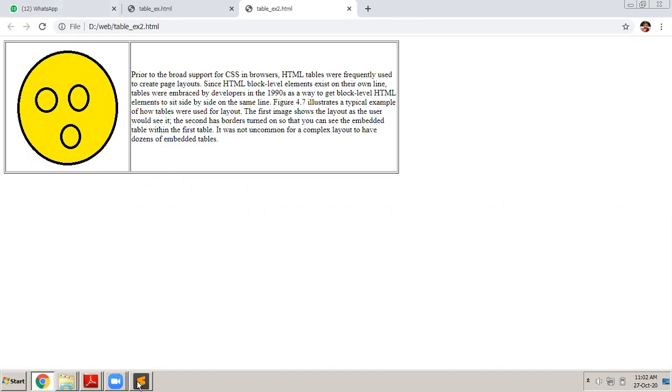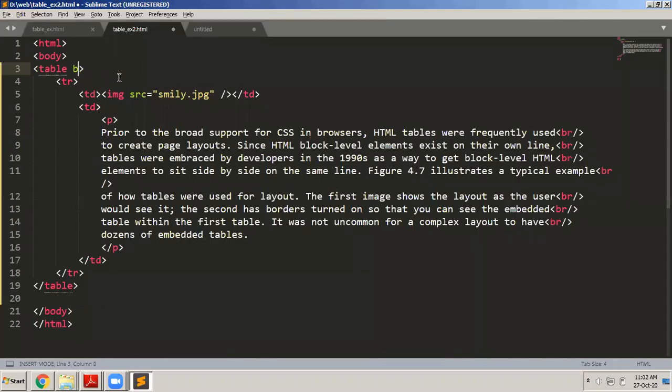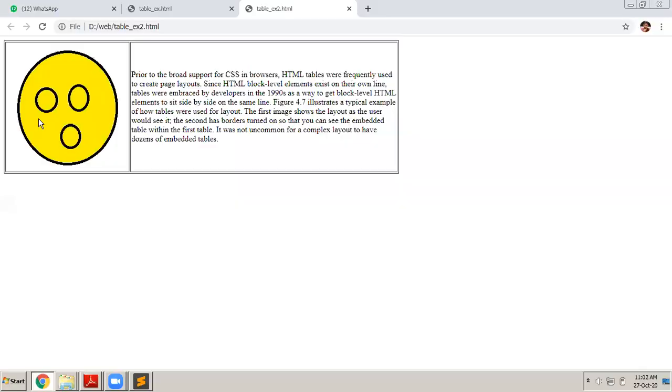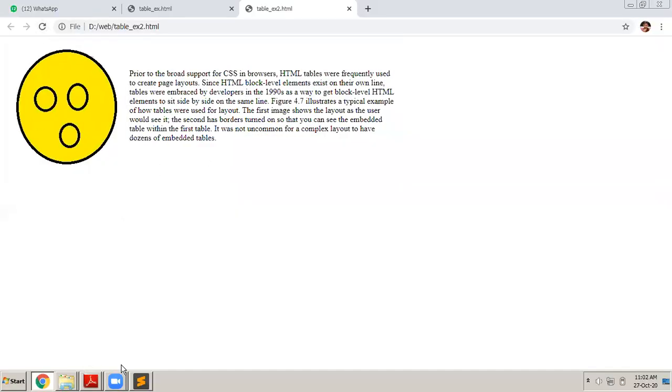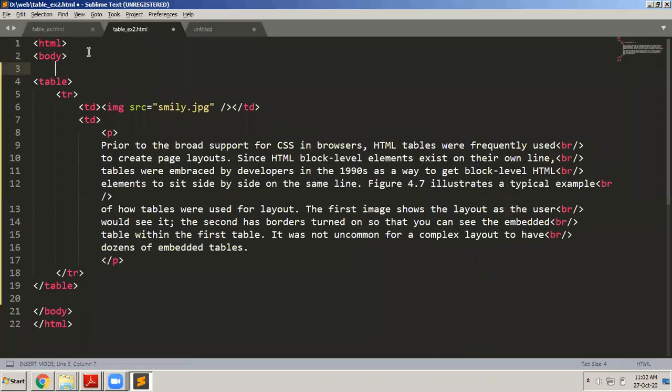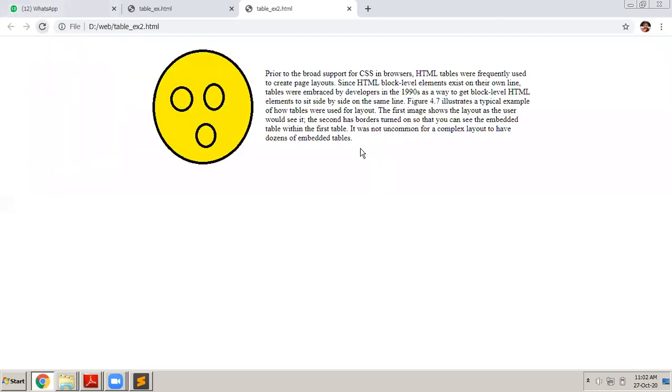But I don't want this border to come, so I remove the border. It doesn't look good, so I remove that. Then I saved it, I refresh, and you can see it comes here. And then if you want all of that to come in the center, you know that you can place the center tag, of course. Saved it, so you can see that it comes in the center here.